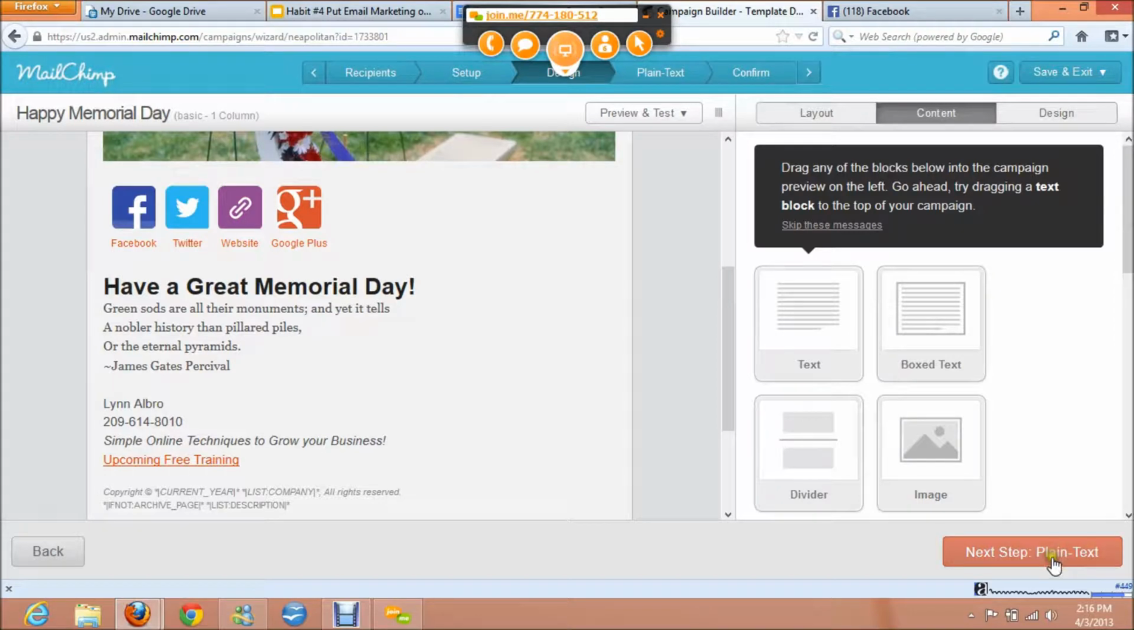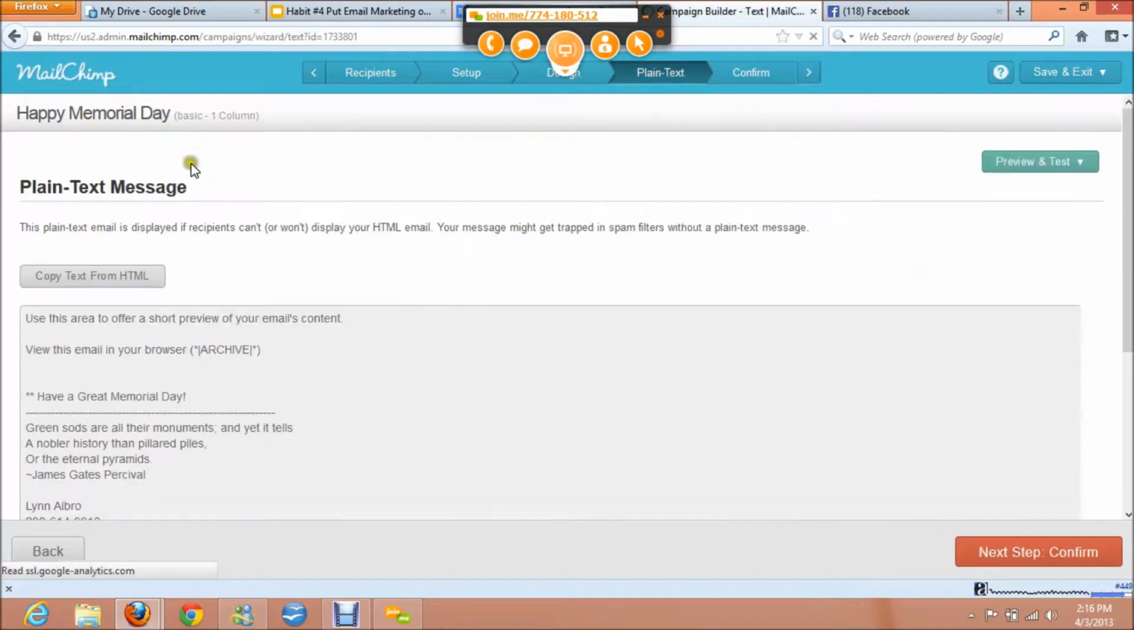So now we're going to move on to the plain text. Anytime you have HTML, which is what you were looking at, that just means it's got a template and it's got pictures. And plain text is more how most of our emails show up, but you've got to include this for people, and you can see it's here. And we're going to go ahead and confirm that.